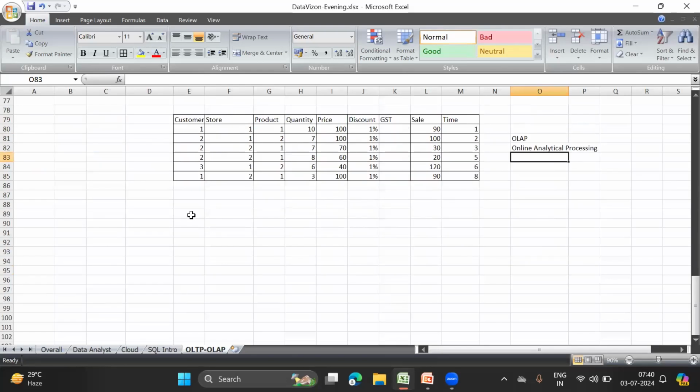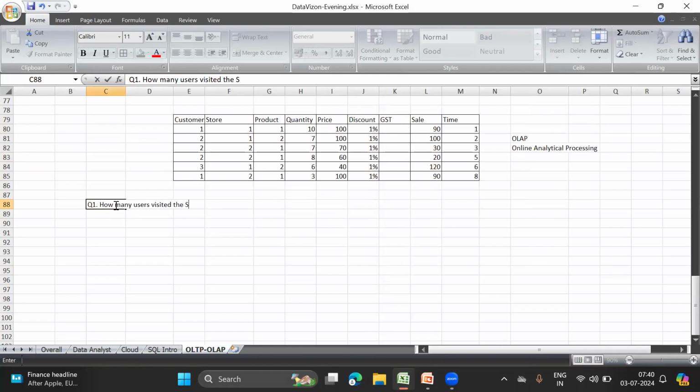So in OLAP, what we do is some analysis. For example, there are different questions which I have. How many users visited the ABC supermarket? How much sale was generated today in ABC supermarket? I can also ask questions about a different supermarket.